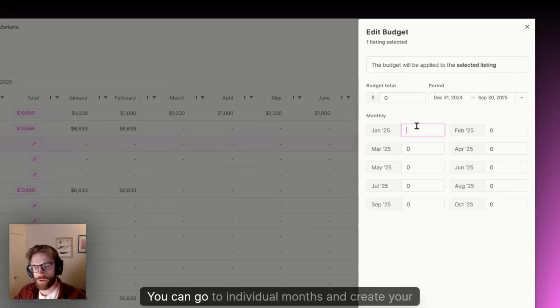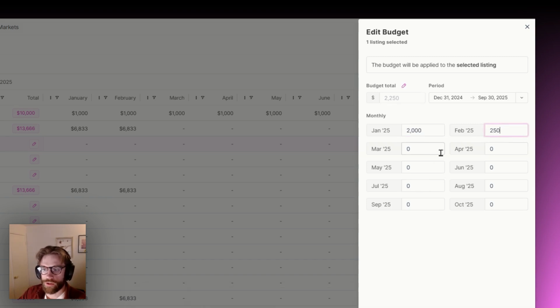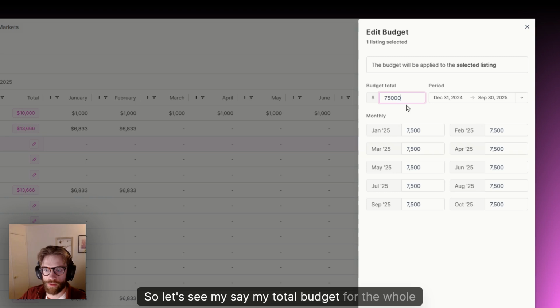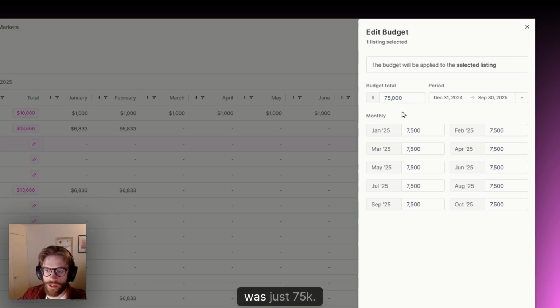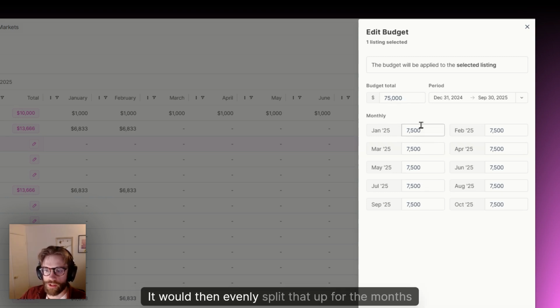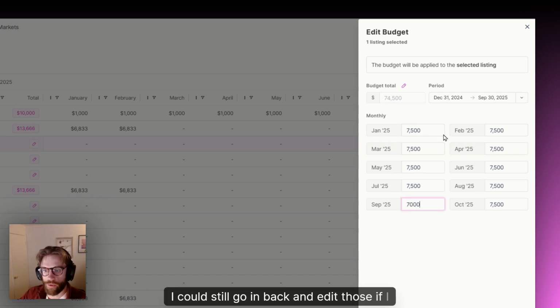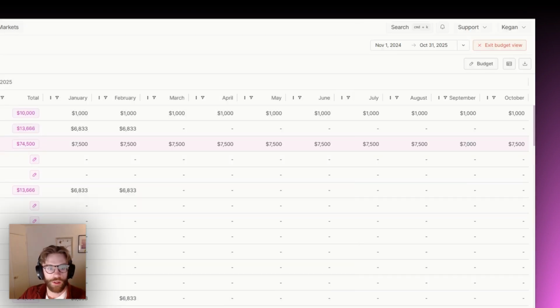You can go to individual months and create your specific budgets per month. So if those differ here like this, you can do that. You can also just edit a total budget for the year. So let's see, my total budget for the whole year was just 75K. It would then evenly split that up for the months here. I could still go back in and edit those if I wanted, and it will edit the total for me, and I could save it.